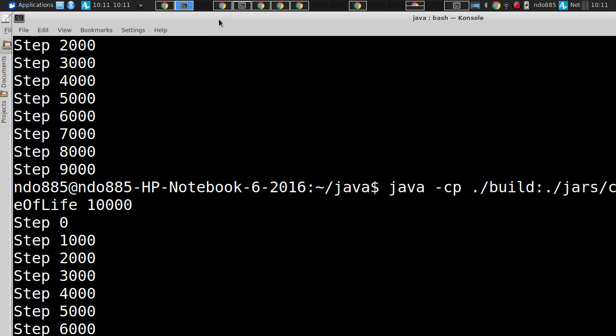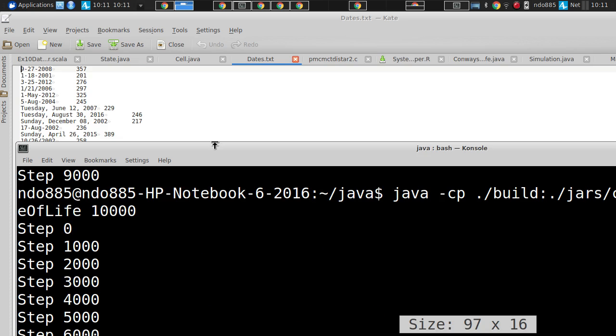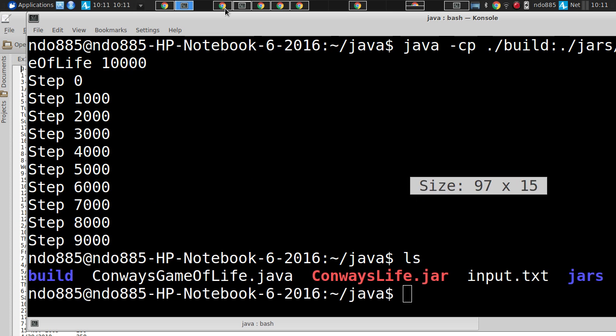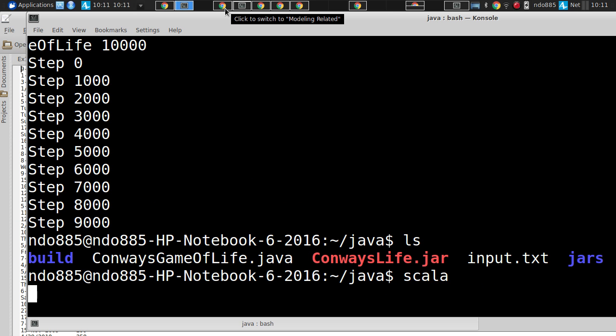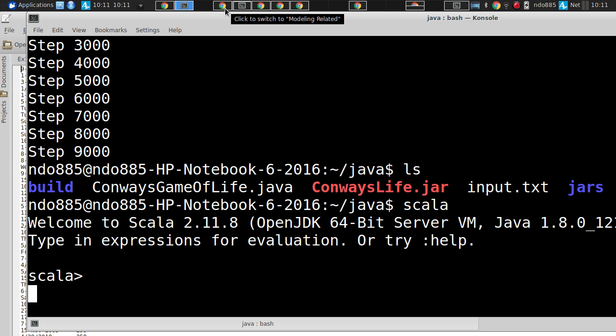Okay, so here, let's go engage in some Scala, shall we? It's been a while since we indulged, and it'll be nice to reacquaint ourselves. So here, ladies and gentlemen, is the Scala REPL, the Scala read eval print loop.